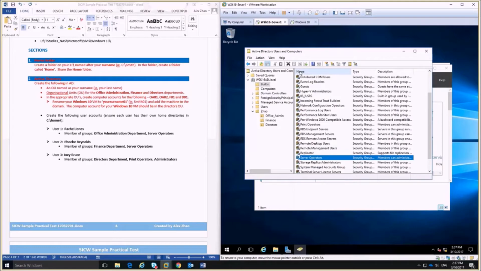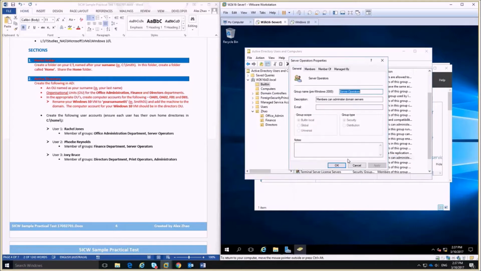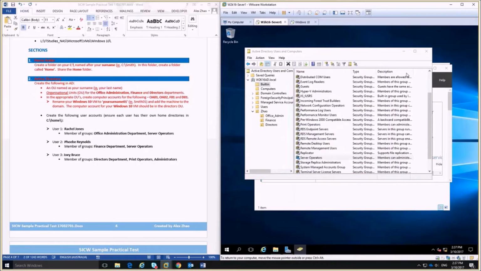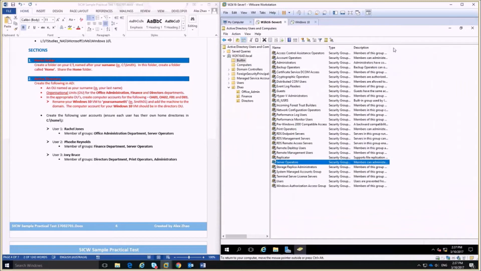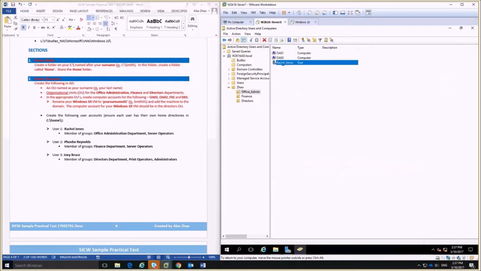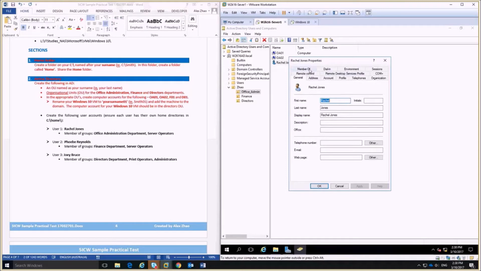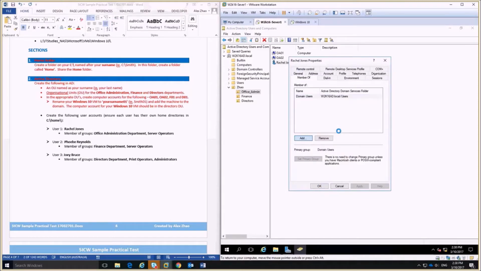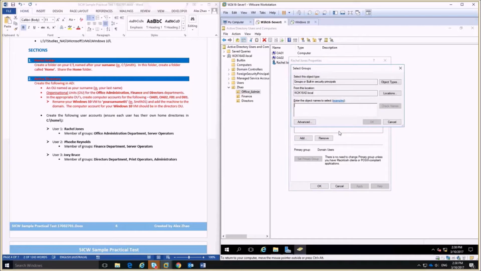If you want to read about it, you can double click on it and open up the properties, or you can expand this and look at the description. Okay, the members can administer domain servers. So let's actually do this. There's a couple of ways of doing this. You can go to the user, right-click and select Properties, go into the Member Of tab and add the Server Operators.